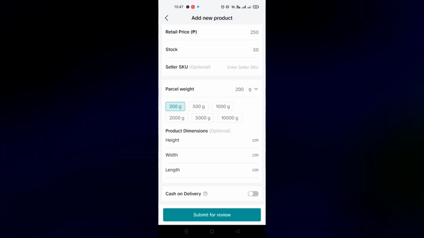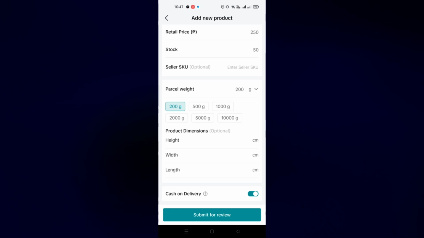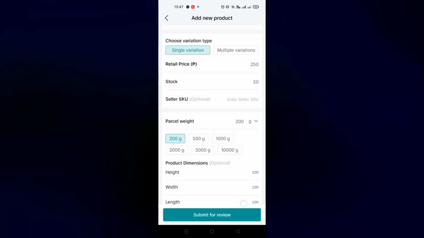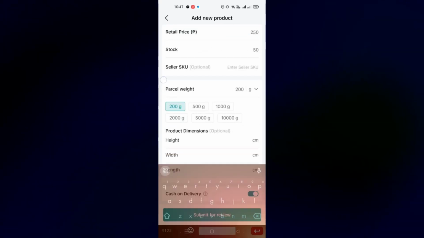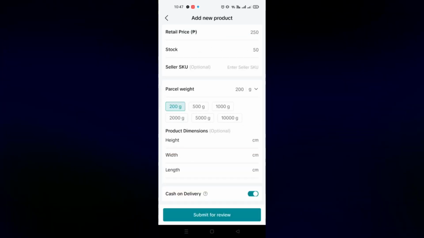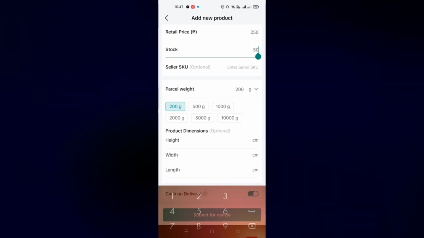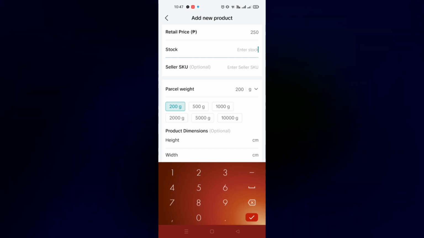This is crucial since this is very important, especially when this product will be delivered to the customers, the service provider or the courier service would need this information correctly so that they will be able to set up how much the charge or the fee would be for the delivery.